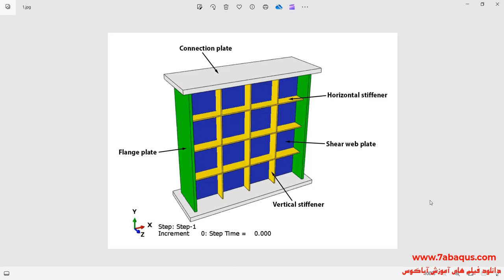In this illustration, we intend to simulate low yield point steel plate shear wall with stiffener under the cyclic loading in the Abaqus software. As you observe in the picture, the model is composed of shear web plate, horizontal stiffener, vertical stiffener, flange plate, and connection plate.